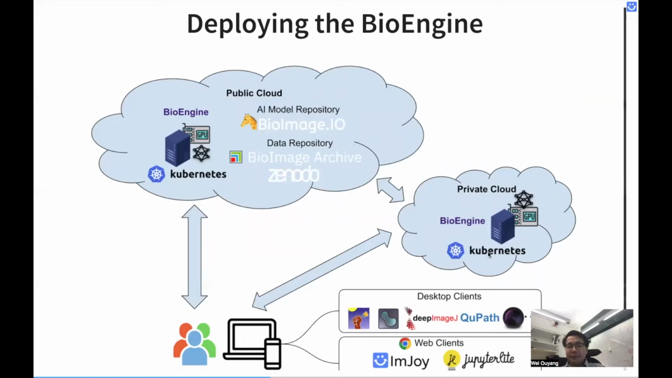mostly with Kubernetes. But we also provide another option that allows even smaller-scale deployment, where you can just run the BioEngine on a workstation owned by the group, for example. But the key idea is to provide a more flexible way of deploying this BioEngine, and then it can be used by many different applications.